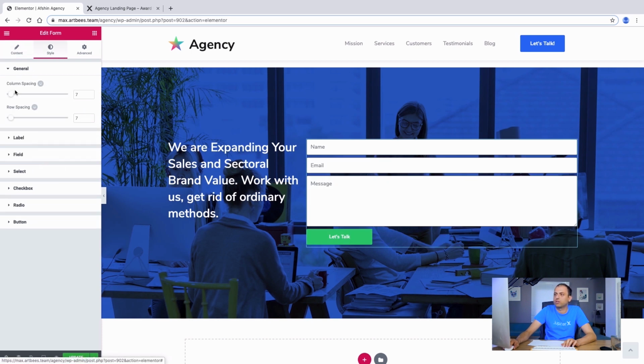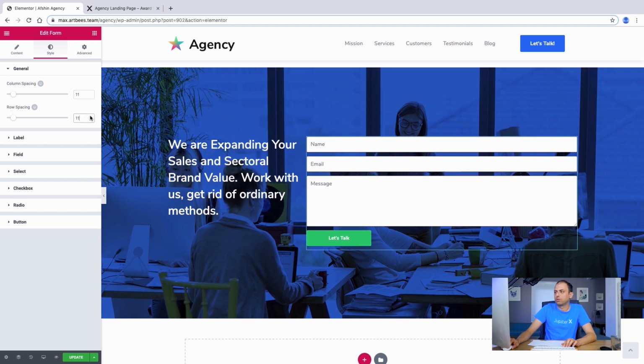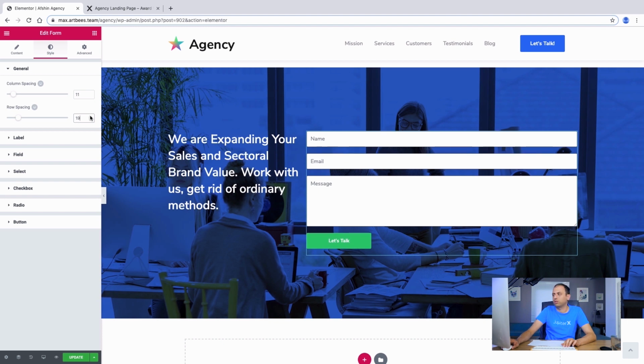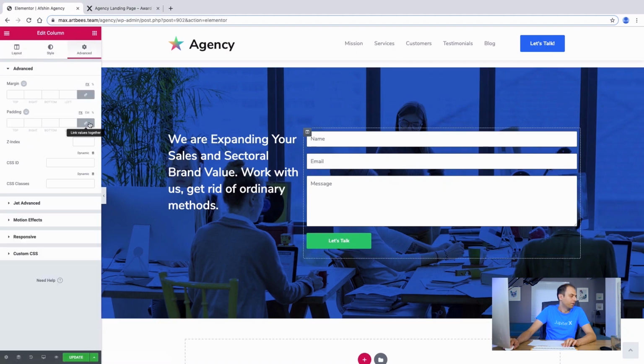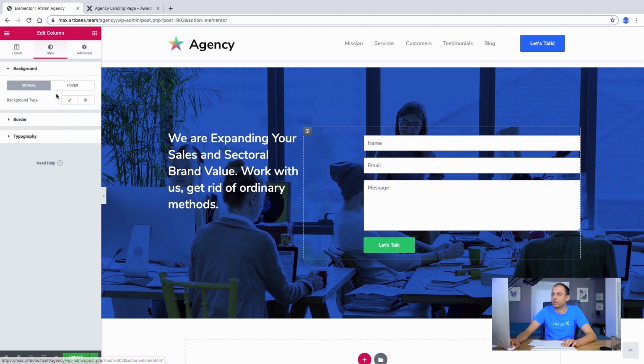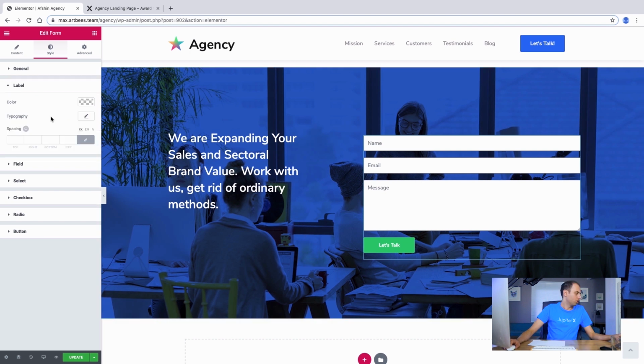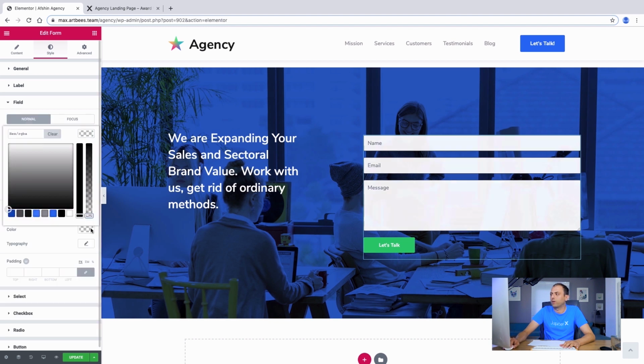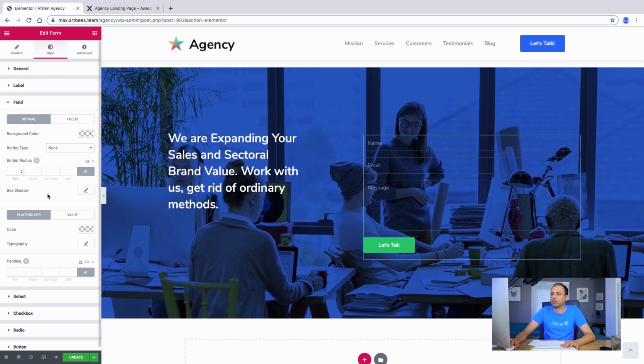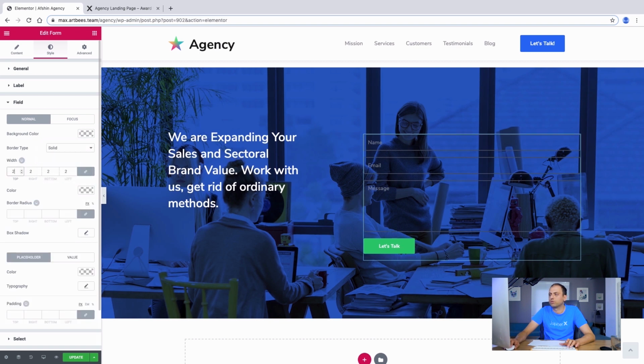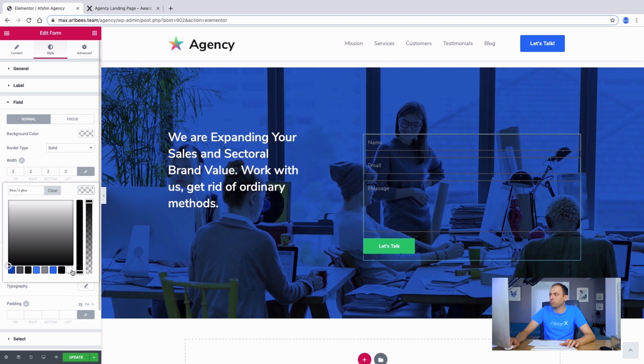So let's come to the styling of this. Columns need more space, and rows need more space. Yeah, that's good. Also, if you notice, there's a distance here, and it's lower, so I'm going to guess there's something here. Okay, now let's go back to style from here. The label is not visible. For the field, we need no background color. We need a border. The border has to be solid, 2 pixels, and white.